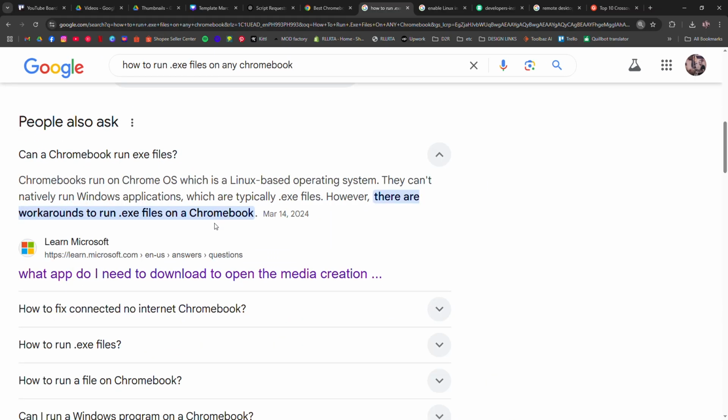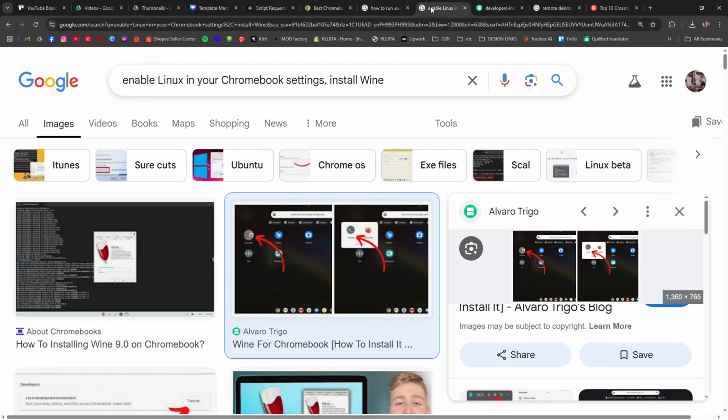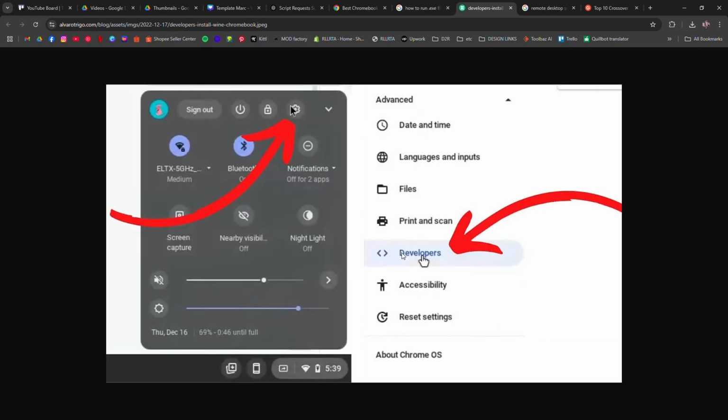The most common method is using Linux mode. Enable Linux in your Chromebook settings, install Wine, and then run your exe file through it.